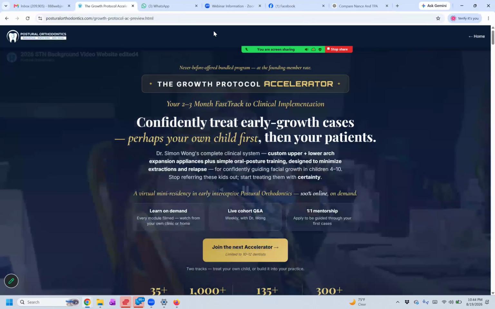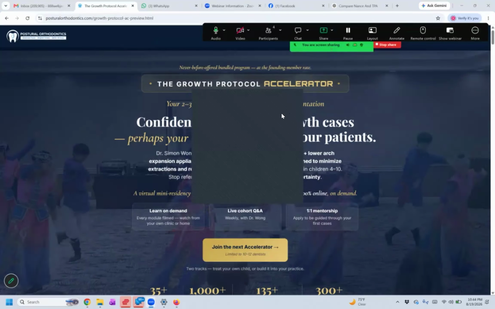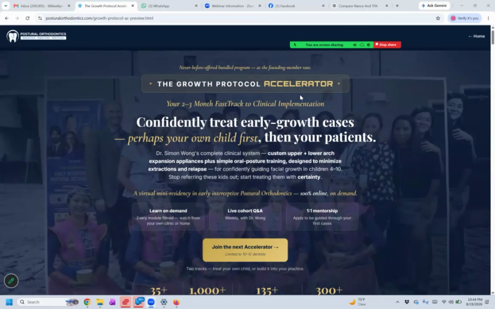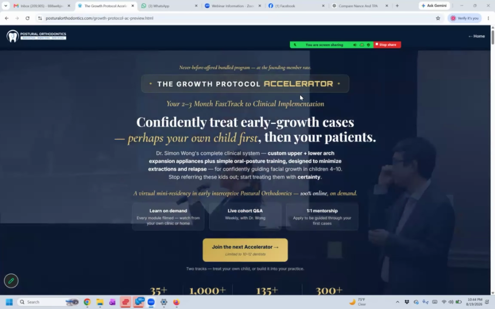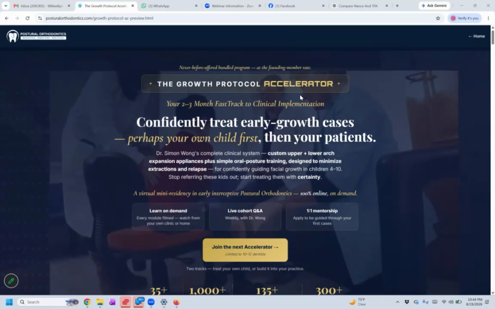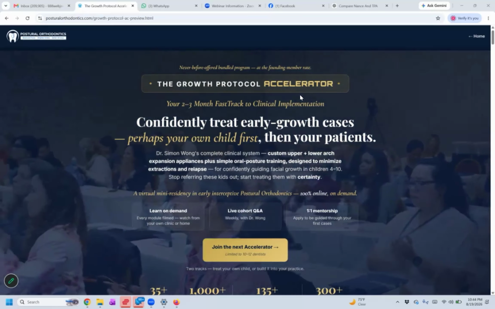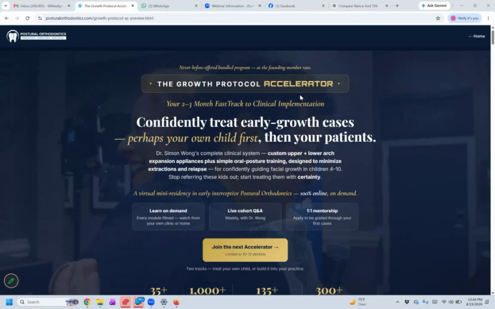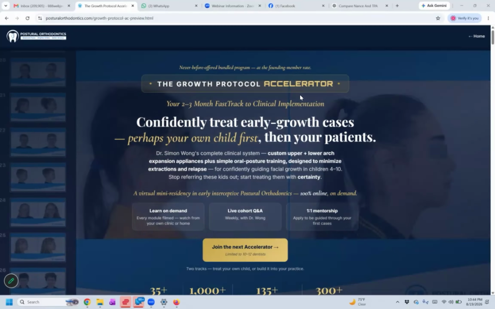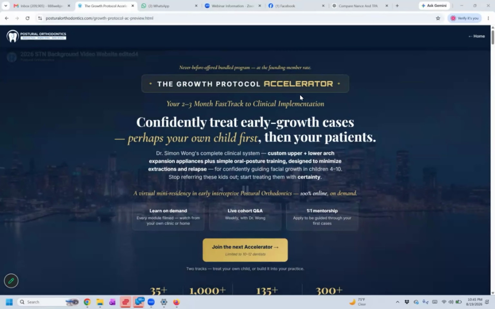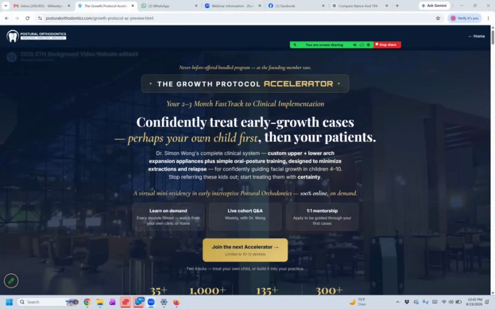All right, one final thing I wanted to mention. I don't see any other questions. We're about to launch, probably next week, our accelerator program. It's the first time we've bundled this program, which is geared towards those who want to fast track clinical implementation. If your goal is to go from first hearing of postural orthodontics to starting your first case within 2 to 3 months, this is the program, our Growth Protocol Accelerator.